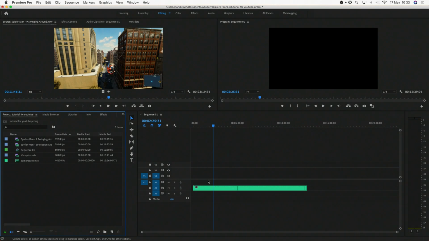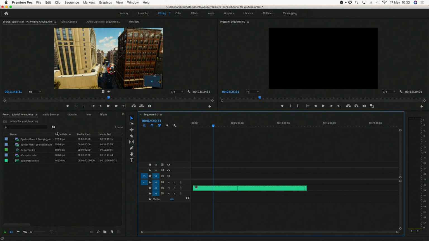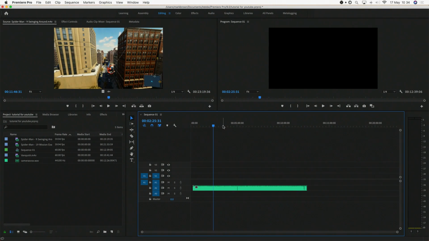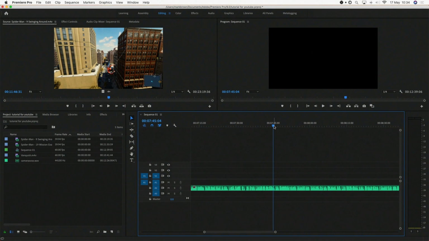So now we have our audio track in the timeline, and we've got some video clips that we want to put over the top of the audio. And so generally I like to go to my script, which is here, and find the bit that I'm kind of working on. So I've put a highlight here for how Spider-Man becomes very small when you are web swinging to give you more view. And so I'm just going to find that in the audio. So here we go, I found it.